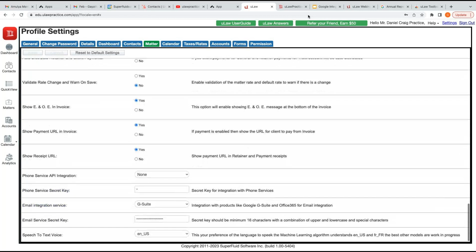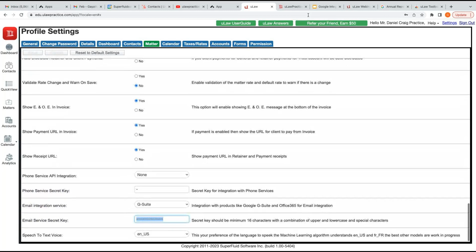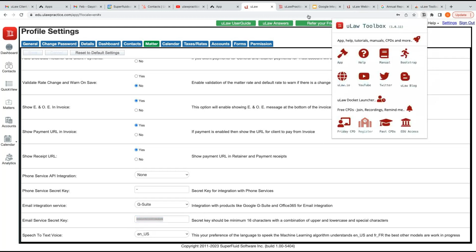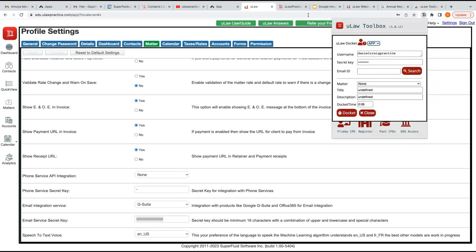So right now here, I just said I will be using G Suite, and I have an email service secret key, and I just have to enter that 16-character code, and then I can save it here. Then I can access my toolbox and go into Docket Launcher. Of course, I should have read or sent an email in order to get this docketed, because that's the whole point of email docketing.